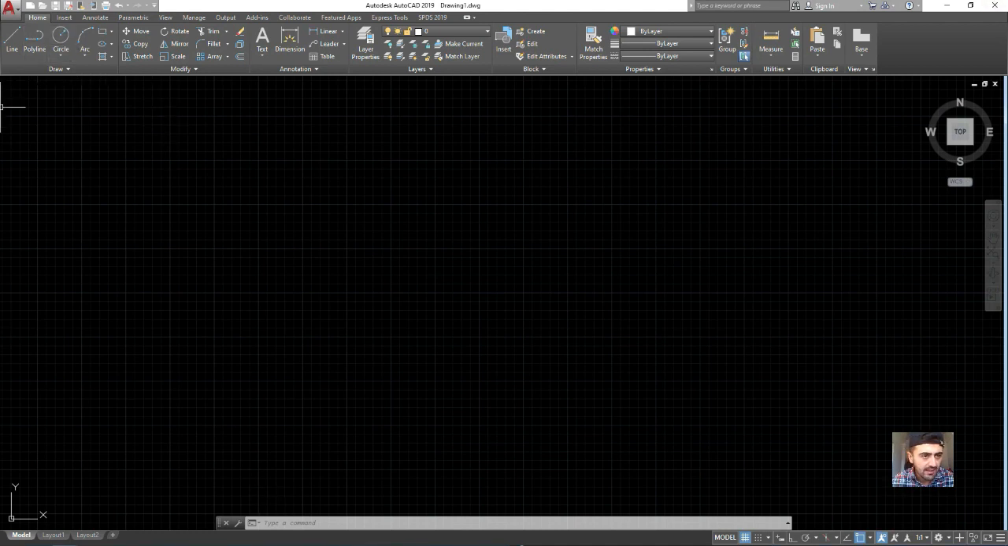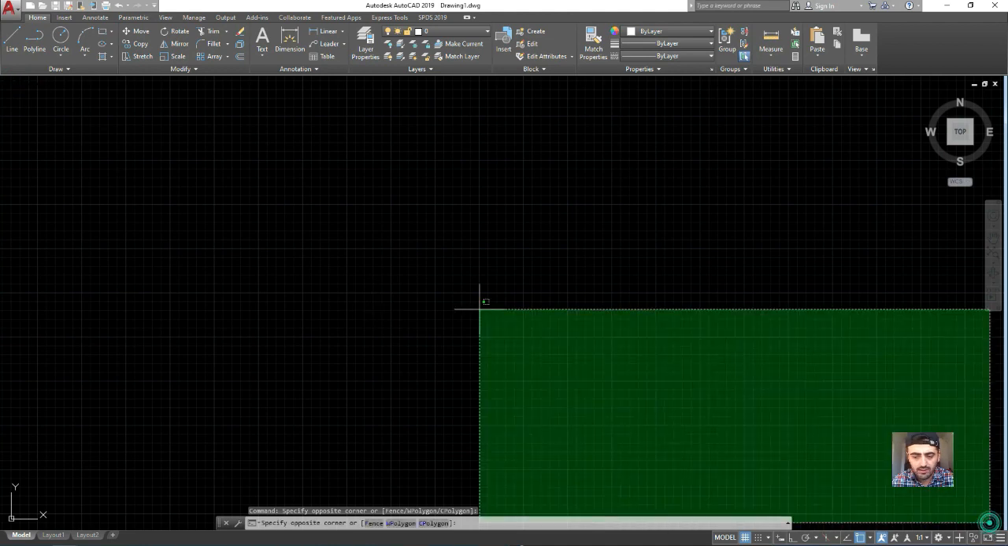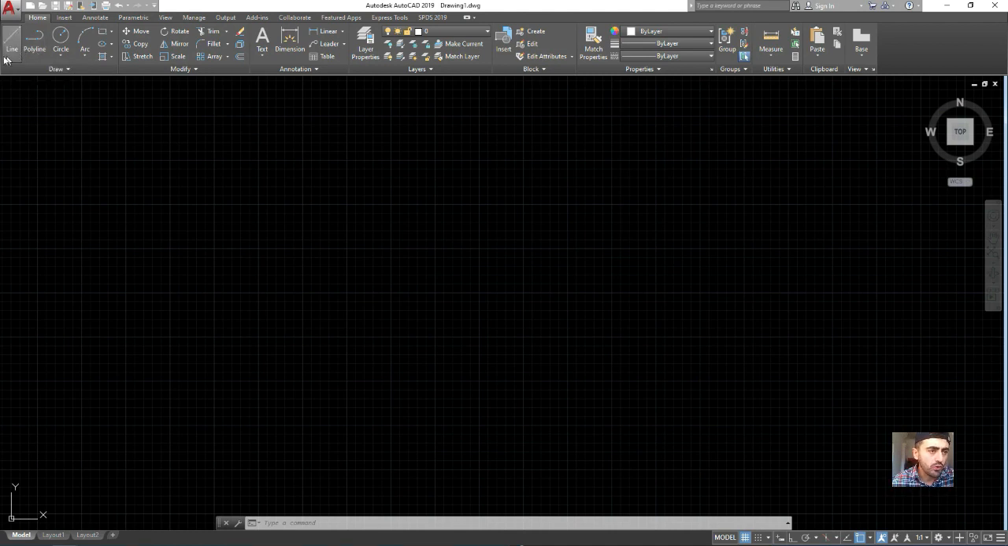Here you can see the drawing screen, from this point to this point. At the top you can see the box with some instruments. These instruments are also AutoCAD commands. Let's start from the first. Here you can see line, polyline, circle, arc, rectangle, center, hatch, and so many other commands.